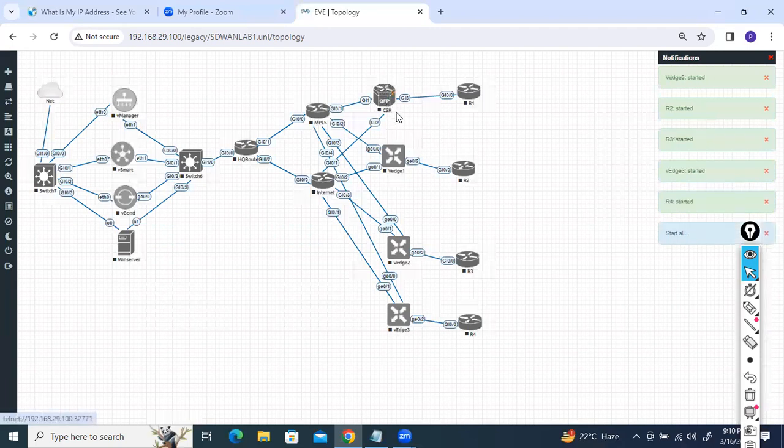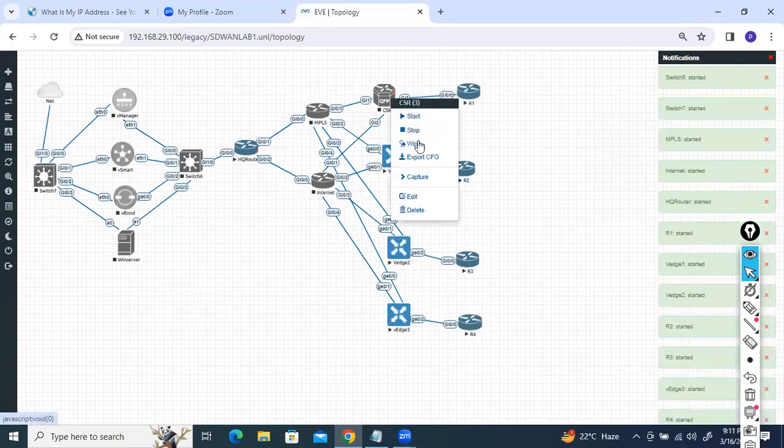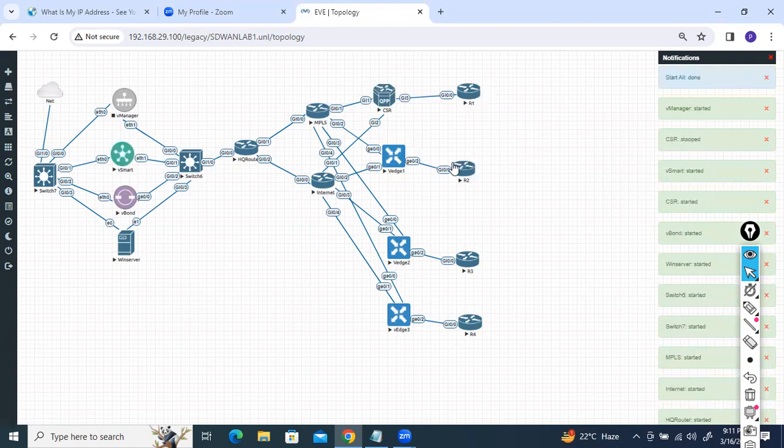For now, what I will do, I will keep it shut down, CSR and the R1, because the CSR will take a lot of memory. Okay, so I will keep it shut down.